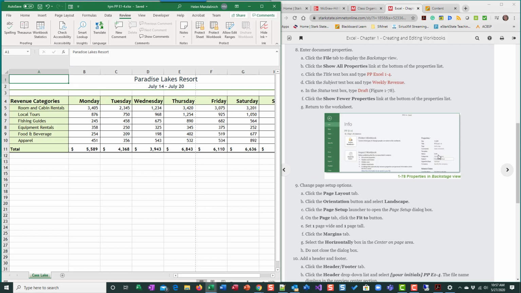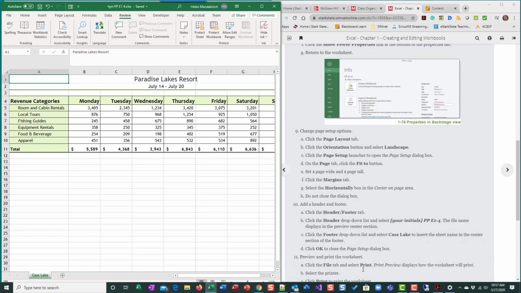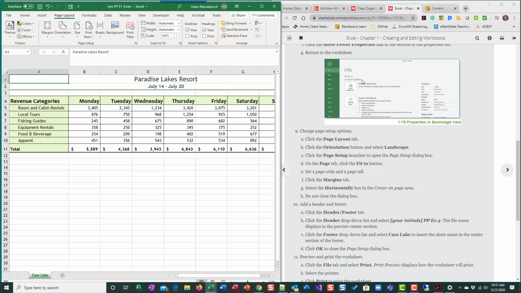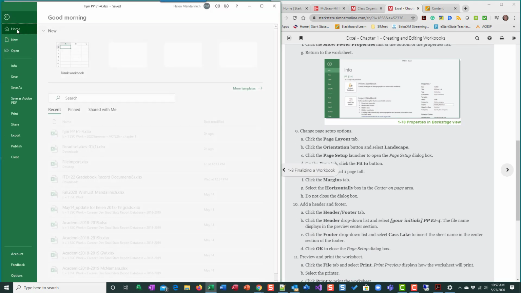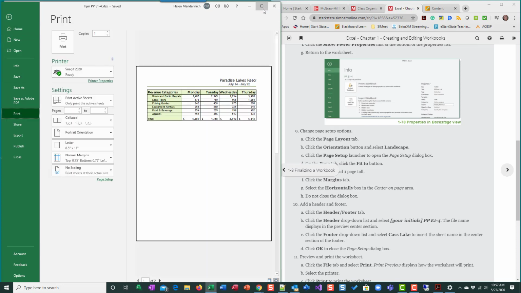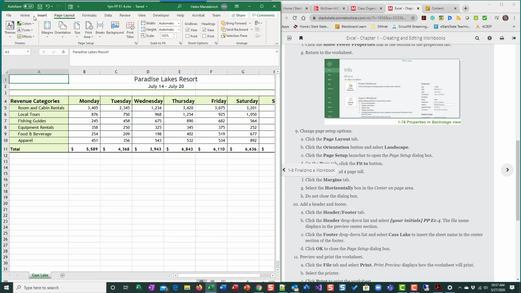And now that we have those properties set up, when I go to set up some headers and footers, I can reference that. So the first thing I'm going to do is go to the Page Layout and change my orientation, because if I preview this, if I do a File Print, you can see I'm missing some. It only goes up to Thursday because it's in portrait.